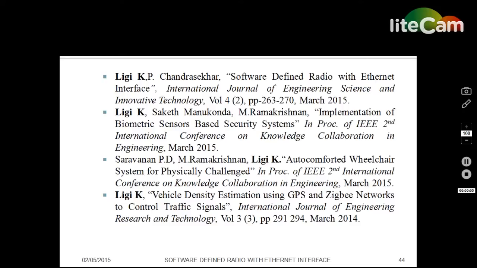Software-defined radio with Ethernet interface is a paper on the same project in the International Journal of Engineering, Science and Innovative Technology. The second one is implementation of biometric sensors based security system. In this paper I proposed a method to implement a gate system using biometric sensors like an alcohol sensor and a fingerprint sensor, which is published in the proceedings of the IEEE Second International Conference on Knowledge Collaboration in Engineering.